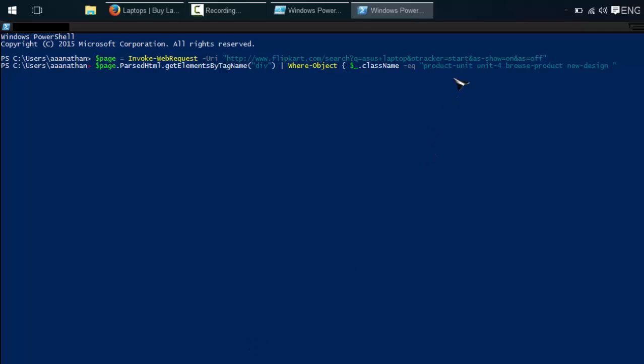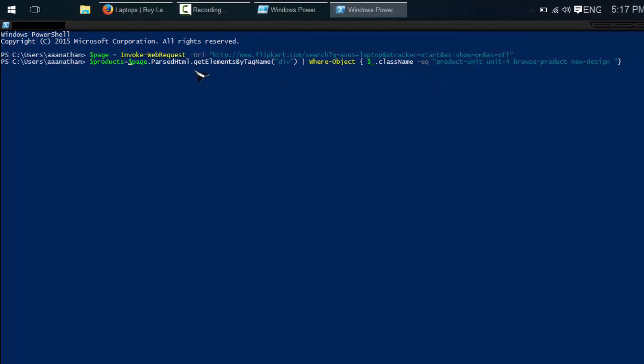Good. Now I'll store these values in the products variable. Now I'll explain this entire statement. The products variable will have the entire div information with the class name product-unit unit-4 browse-product new-design. We passed the page source and fetched only the div elements, and we are piping that output to Where-Object. Where-Object applies the class name condition to each div element, then returns the list of objects, and we are storing those objects in $products. Okay, let's hit it.